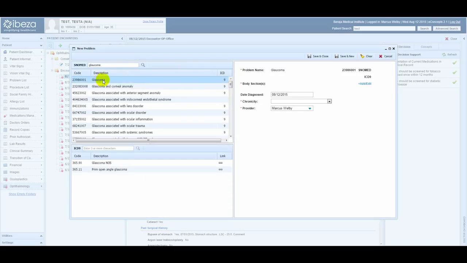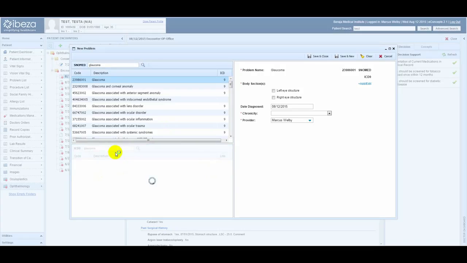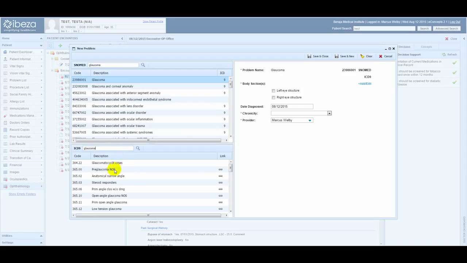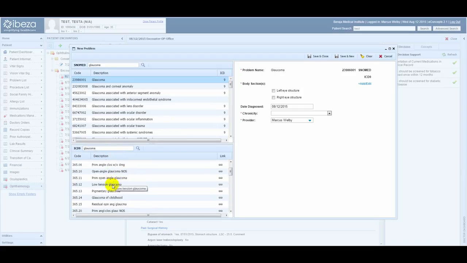We can click on this, and then it brings up the second screen down here, which shows the ICD-9 codes that have been attached to this one. So we can see that glaucoma not otherwise specified and primary open angle glaucoma are two that have been previously linked to glaucoma. Or we can search for a different ICD-9. We can type in glaucoma again. And as you can see, there's different ICD-9 codes for glaucoma.